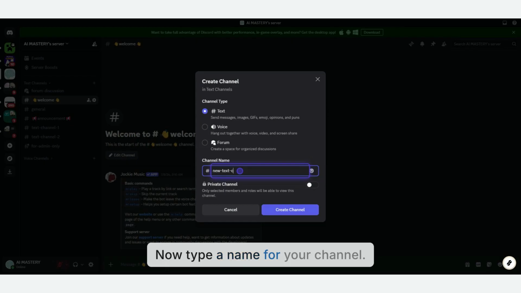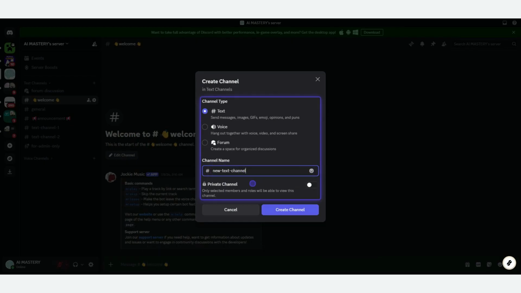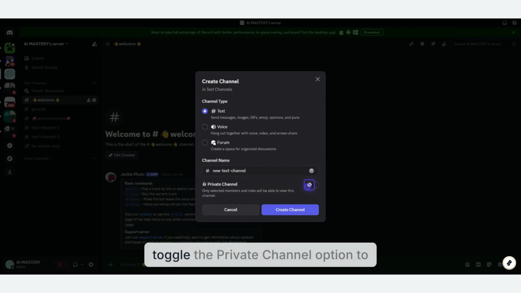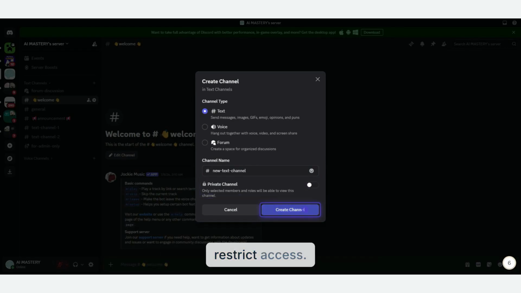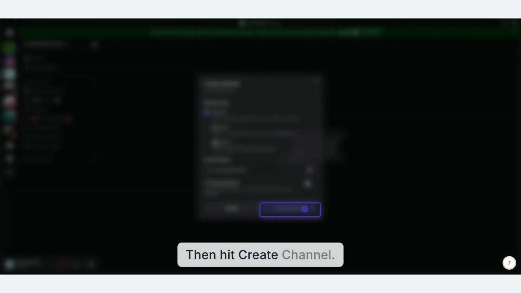Now type a name for your channel. If you want it private, toggle the Private Channel option to restrict access. Then hit Create Channel.